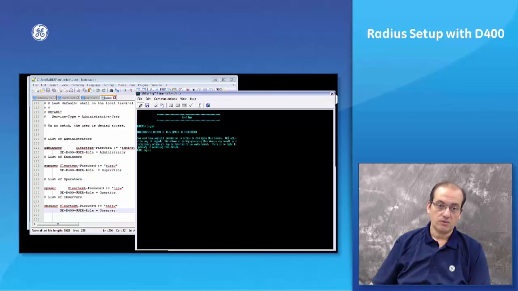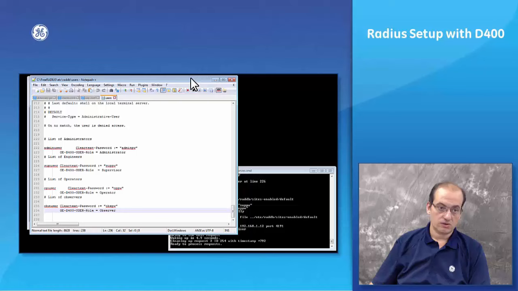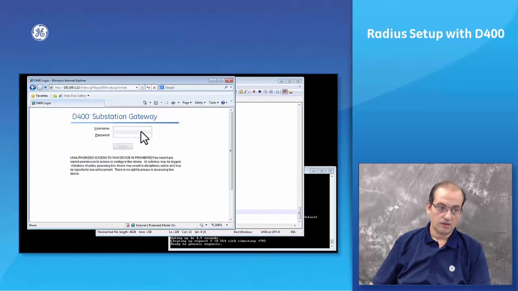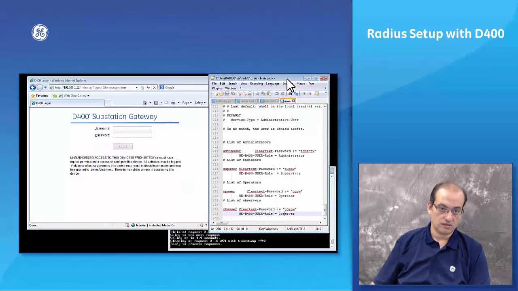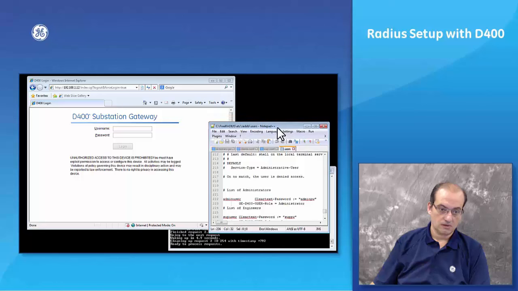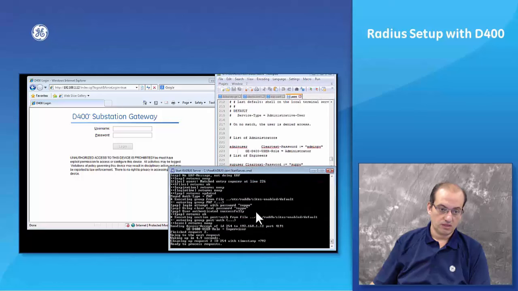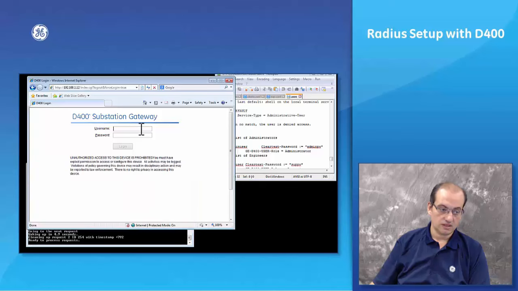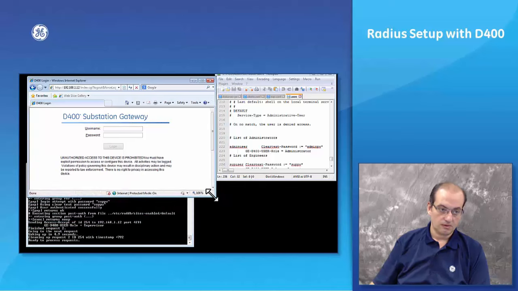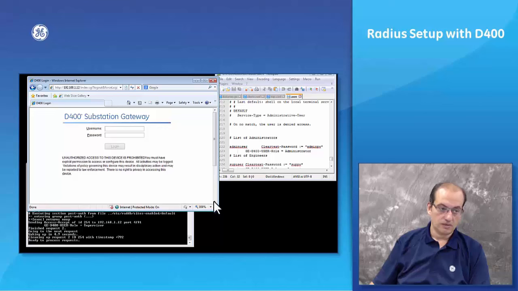Now that we have enabled the remote RADIUS authentication, if we type supervise, let's put this a little bit to the side so that you can see it. We've got the admin user. This is my FreeRADIUS server, and it's running.